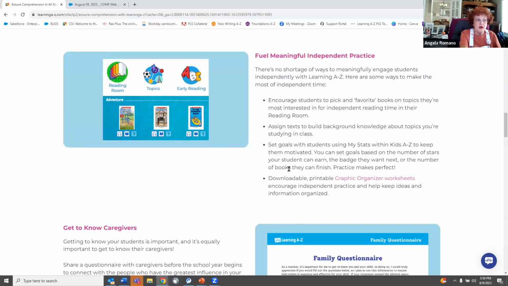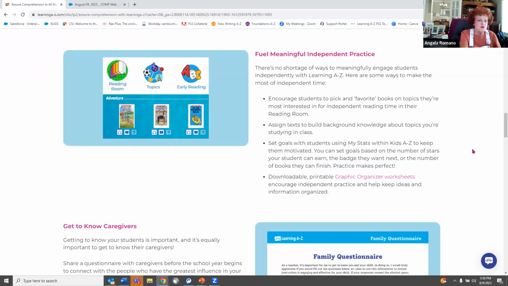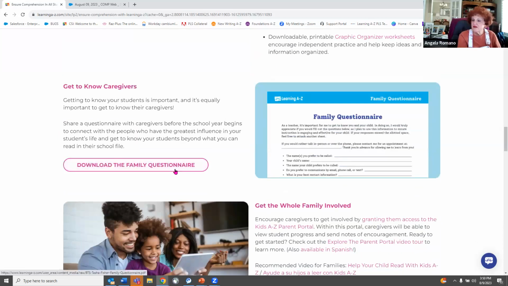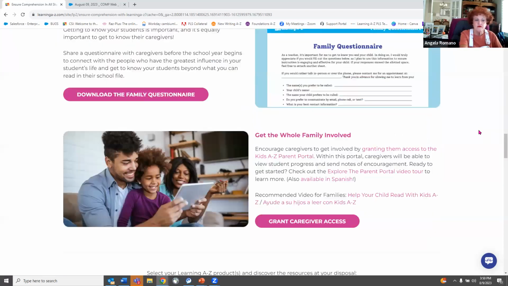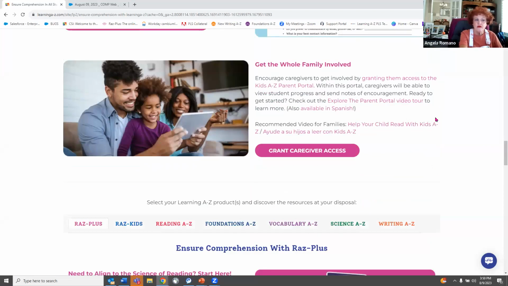There's a little bit of information about the reading room. And then there's actually a family questionnaire that you can send home with the kids for the parents to fill out, just to help you to get to know them. There are a couple of videos that are there that you can give out to your parents as well.